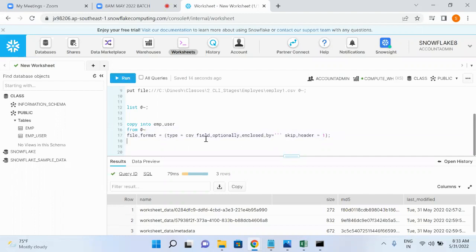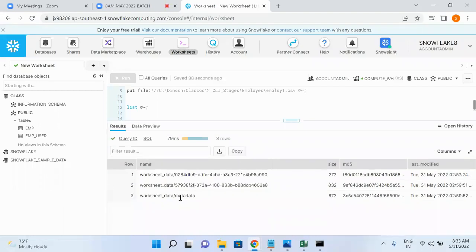Like we are giving type equal to CSV file, and then skip header equal to one, field optionally enclosed by double quote. This is the default thing. Now, when you run this, observe what exactly is happening. It is going to pick the file from this particular user stage, and then it will try to load the data. Now, at this moment, the file is available in the user stage area.